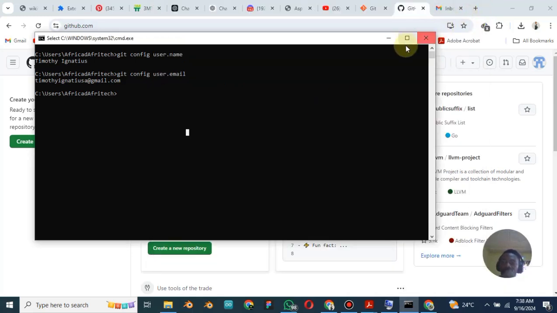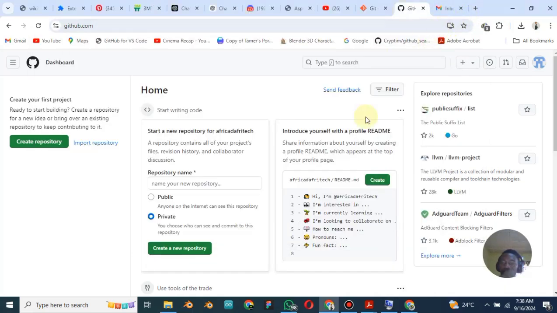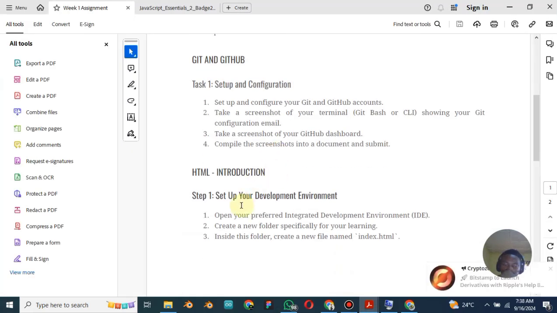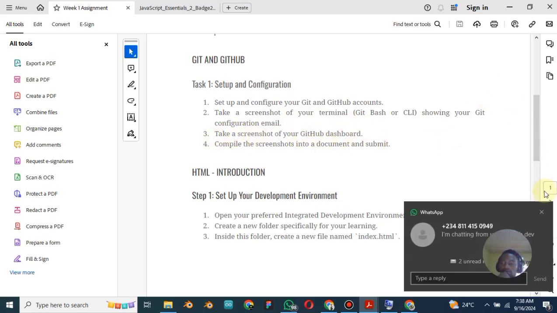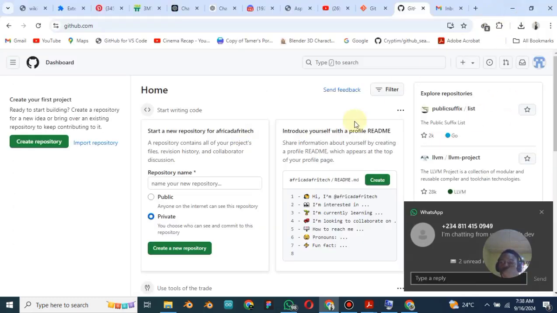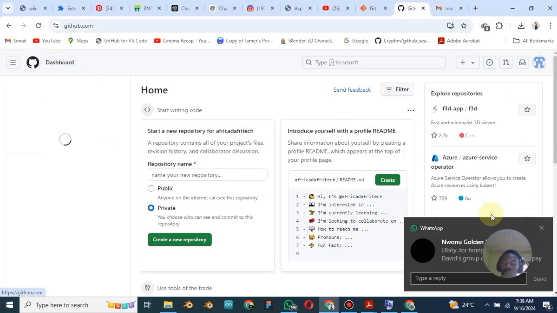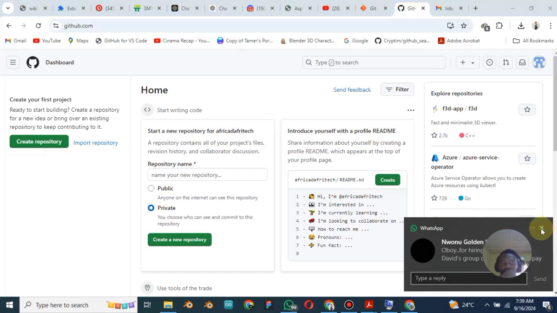Now the next thing we are asked to do: set up your development. Take a screenshot of your Git Bash. Then take a screenshot of your GitHub dashboard. This is your GitHub dashboard. Click on dashboard, you understand? When you click on dashboard, this is your GitHub dashboard.